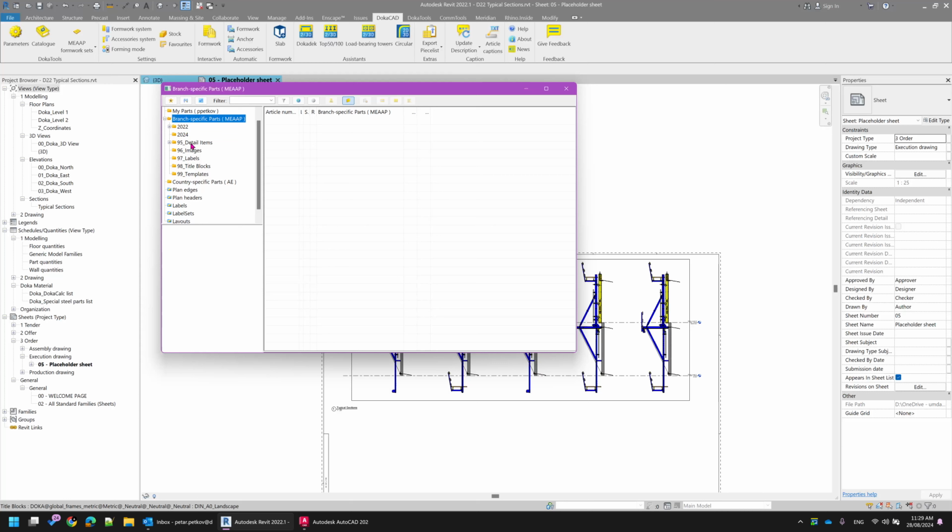Currently I placed them in this folder 95. They're outside of the 22 and 24 folders because they don't need to have different versions. They are designed in 2022, so once you open them, they automatically get upgraded to 2024 very quickly.